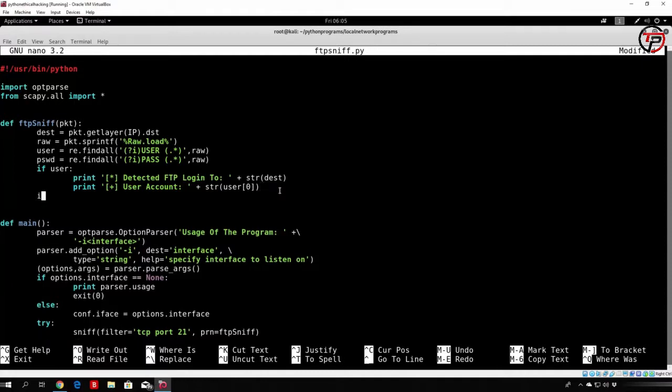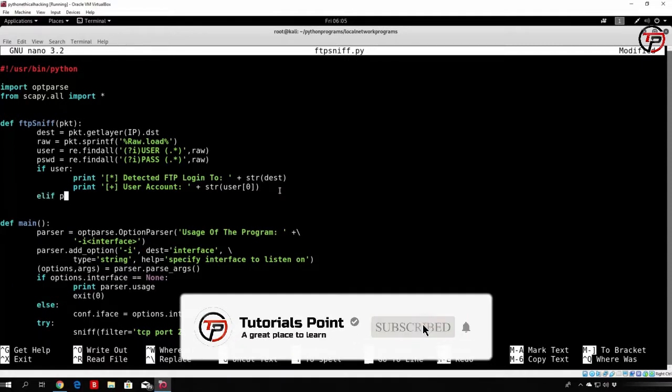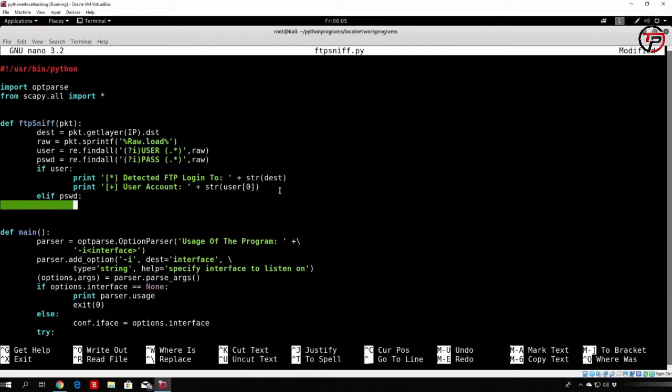Same we need to do for the password. Else if PSWD, if we actually find the password, we need to print the password, and we can print plus string and also use the PSWD and square brackets and 0 inside them. So we actually specify the first element from that list. So this should be about it for this program.